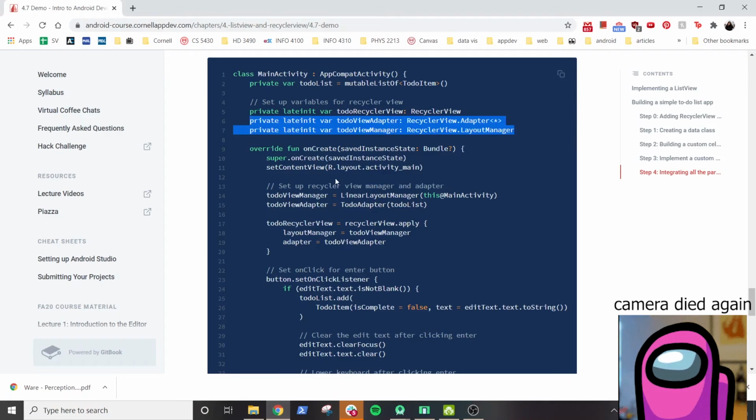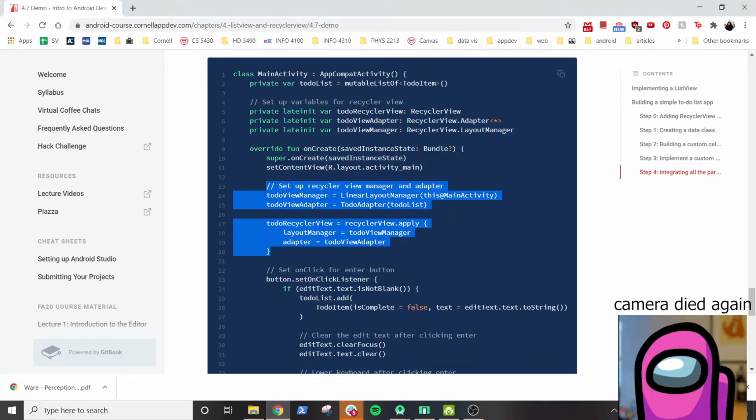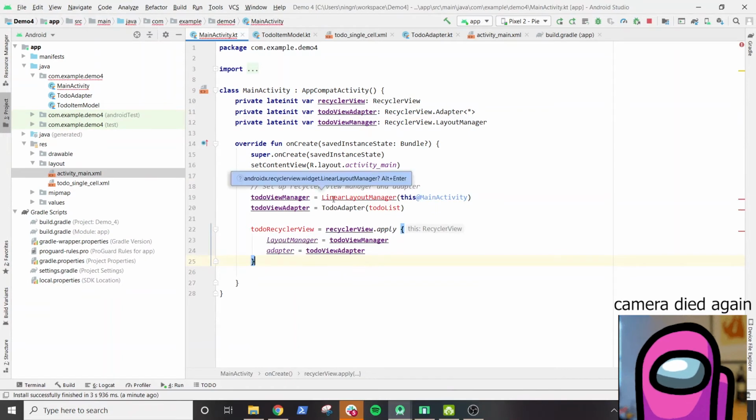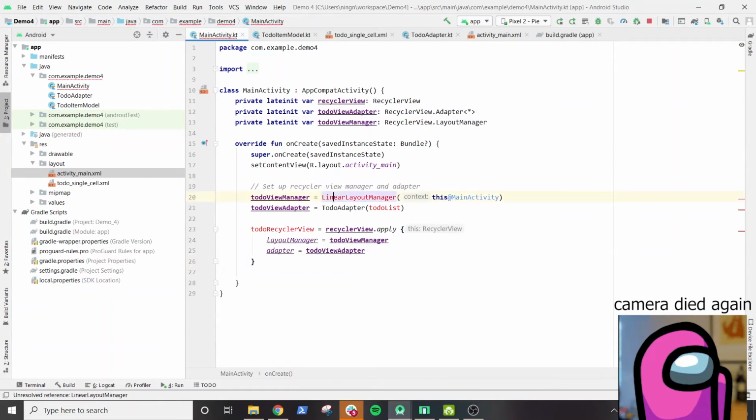And we also need to set the adapter and a manager, and this is also just template code that people use. So you don't really need to understand exactly what it means, but it's also very self-explanatory. You really just set the manager to the context of the main activity, and your adapter, just like the list view, takes in your data list. And then we call this RecyclerView.